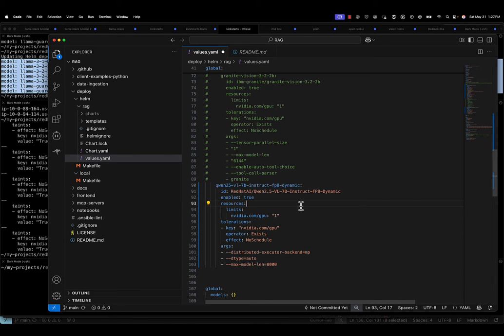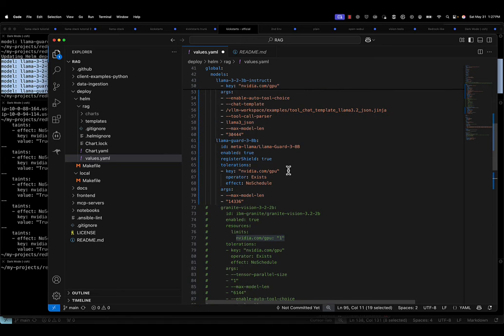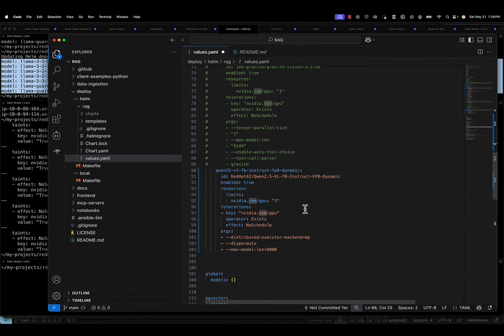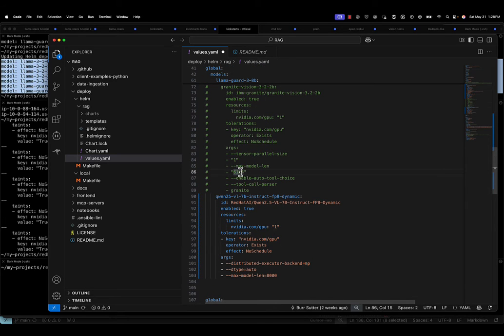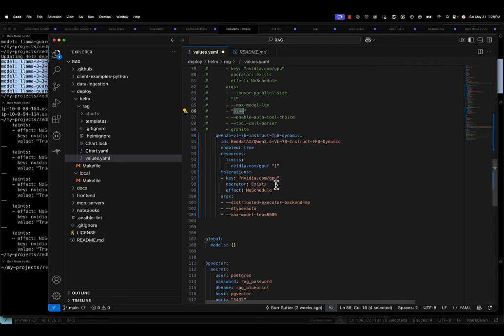So it's a nice vision model for that. You notice the taint here, NVIDIA GPU, because that's what my worker nodes require. Okay, so that's an important element. You may also have to worry about max model length depending on the amount of VRAM that you have available to you. You might have to tune that up or down.